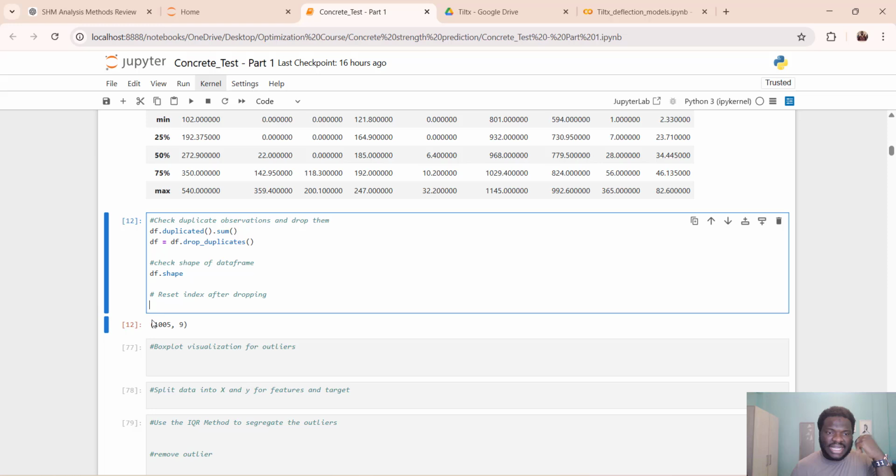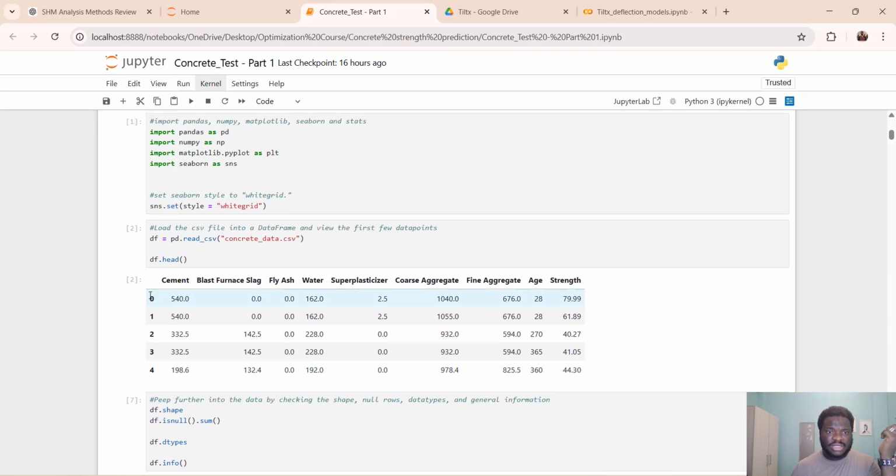However, after I have dropped 25 observations, you realize that the index will become misarranged. This is what index means. Index is just the numbering 0, 1, 2, 3, 4. Say, for example, the first observation and the second observation are the same, and I have dropped the second one. Now this index will become 0, 2, 3, 4. It will not be arranged properly. It should be 0, 1, 2, 3, 4.